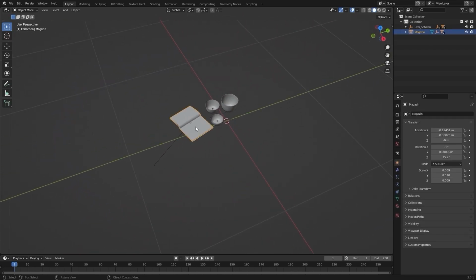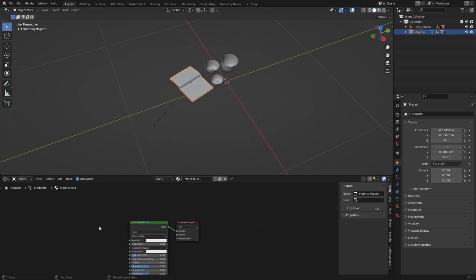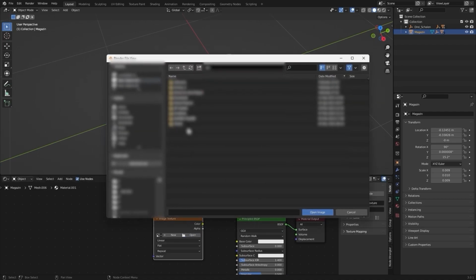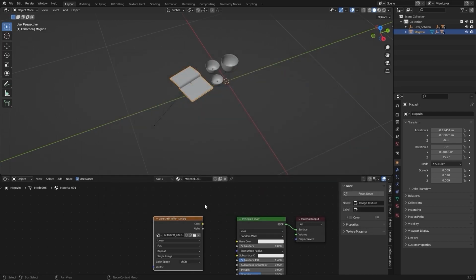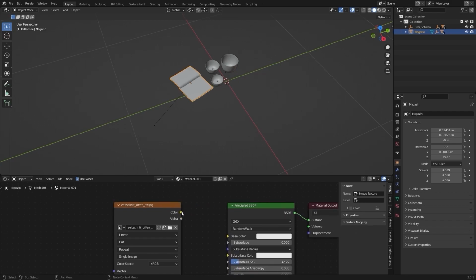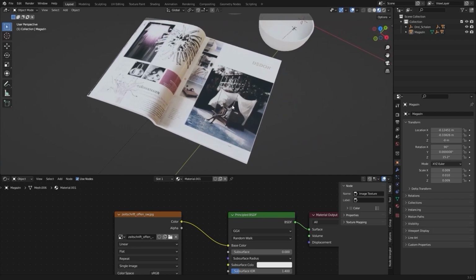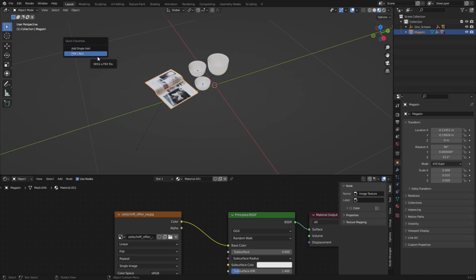Let's select this book and let's open shader editor. I'll create a new material. Let's add an image texture and open this JPEG file. I'll connect this color node with base color. And I'll go into material preview. Now as you can see, we have a very nice texture on our book. Now I can select this book and let's export this in FBX.